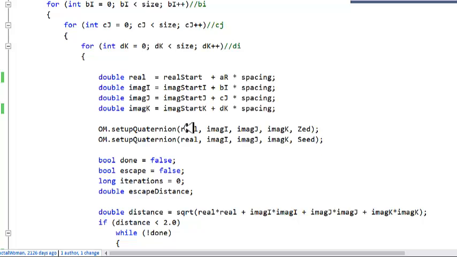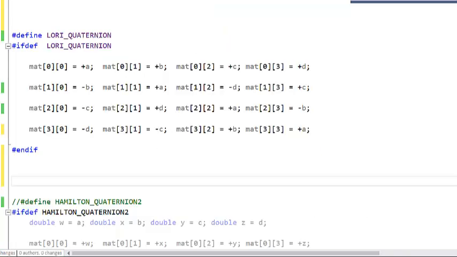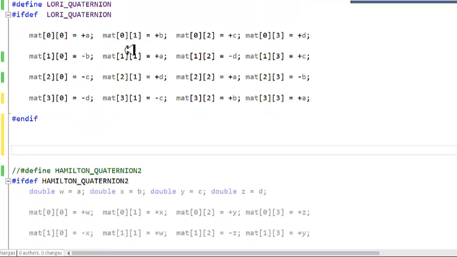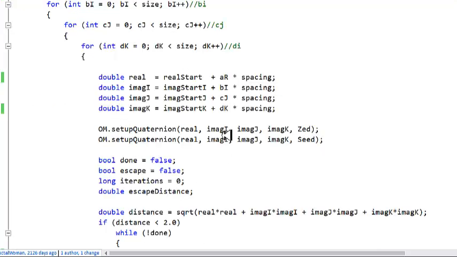My setup quaternion function in my code looks like this. I pass in the A, B, C, and D, and I store that into the matrix. Here I'm putting the A's, the B's, the C's, and the D's into the correct location in the quaternion 4x4 matrix. That is basically what these functions do.